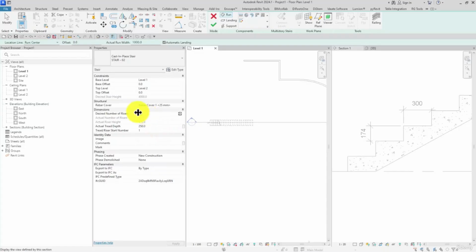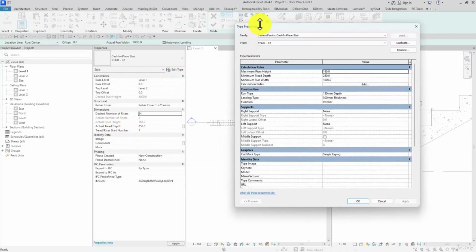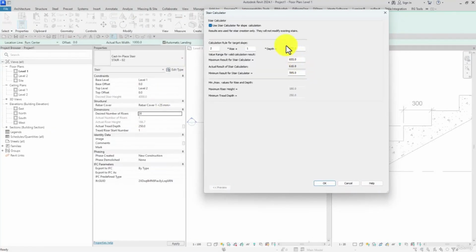Afterwards, in desired, we set 23 and 280 for actual tread depth, and for the number of the risers we set 24 and 166 for actual riser height. Let me open edit type. If I check this, use stair calculator, as you can see, 2 risers plus 1 depth, the tread or riser start number. Here if we define the actual tread depth, then we can calculate the values.